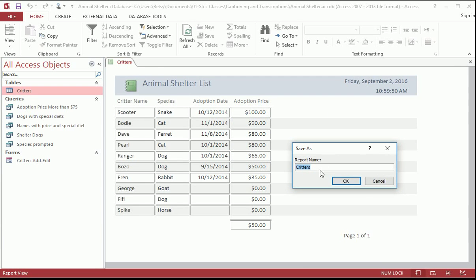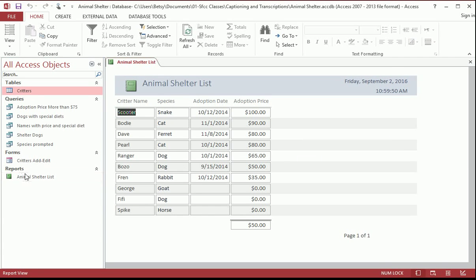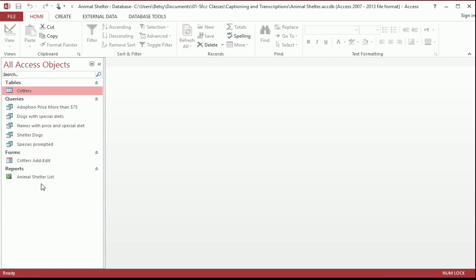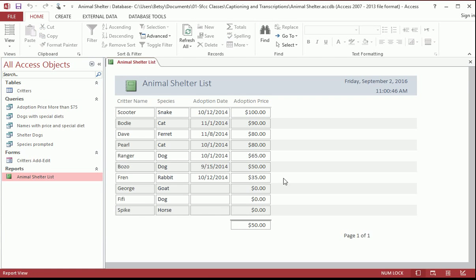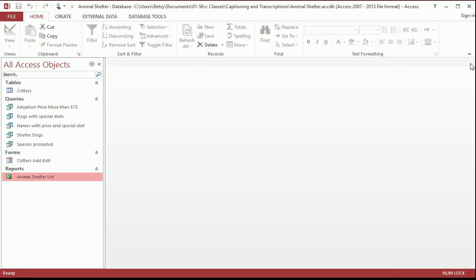That brings down a dialog box where I can type in the name, and I will type Animal Shelter List. I'll click OK. There's my new report right down there. I'll close this view, and now I can run it anytime. And just like queries, reports are dynamic. If I get new animals, they will show the next time I run the report.